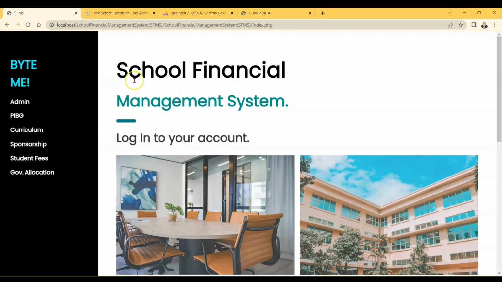This system is a school financial management system that is used to help the user record their transactions and upload a budget. Then the admin can decide whether they want to approve the budget that has been uploaded by the user.